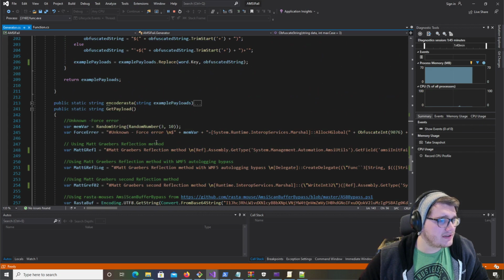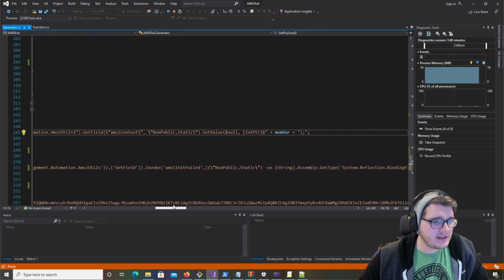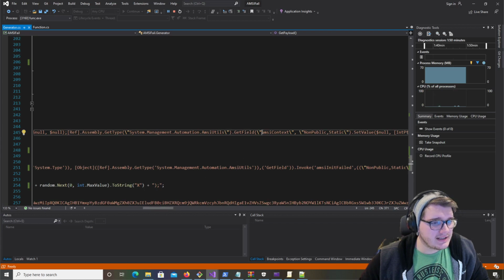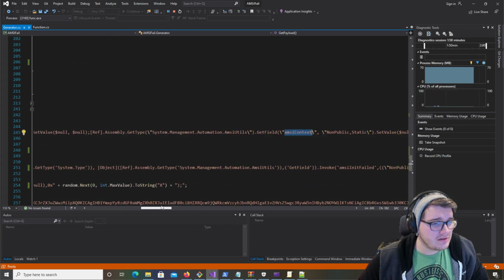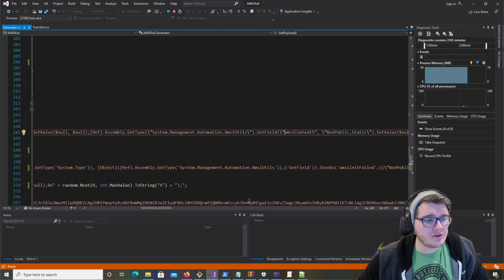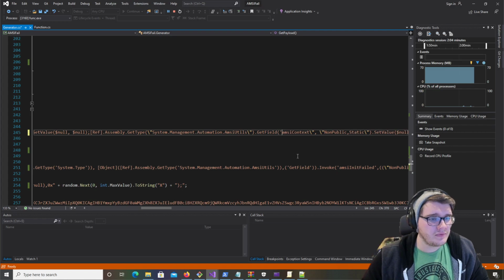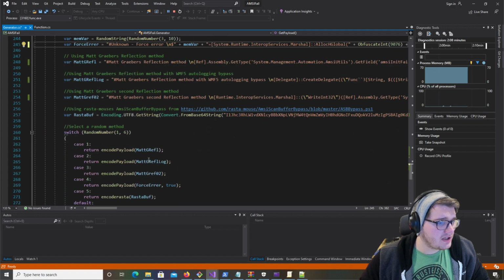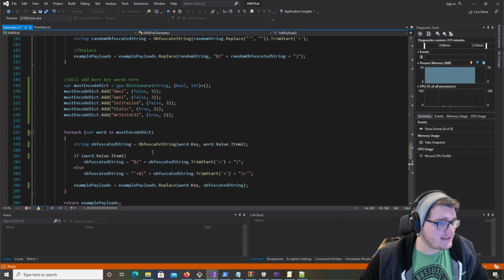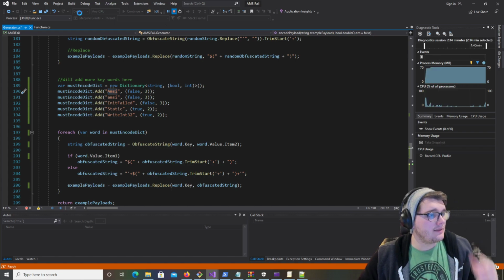So look at the force error one. Get field context. It's this one. So it's having a problem replacing AMSI context in this because AMSI context is in double quotes. And it shouldn't be. It should be in single quotes because it's replacing the AMSI one. So it should be this, because when I encode it, I specifically say that AMSI is always in single quotes. So that was the issue there.